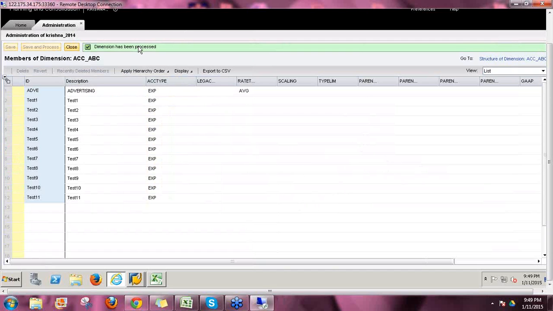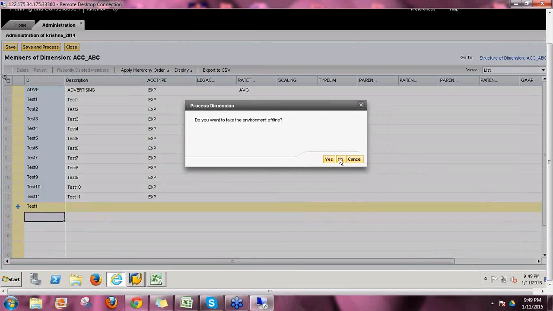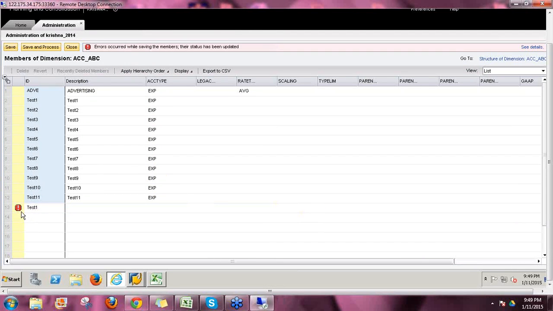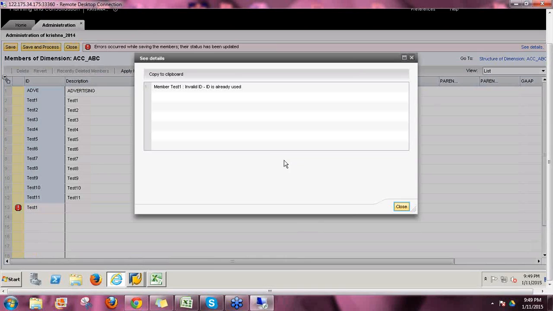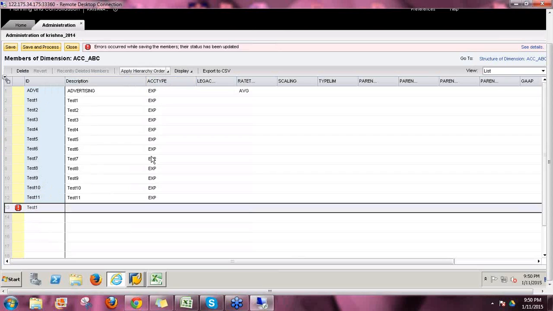Now see, the dimension has been successfully processed. Now there is no chance of having any duplication here in the BPC system with respect to ID. So if I try to create the same master data and press enter and try to save, see, system will throw up an error. It will show invalid ID. ID has been already used. That means the same master data ID I cannot maintain twice. And for this, account type property is mandatory. That is why it is asking for account type property also.